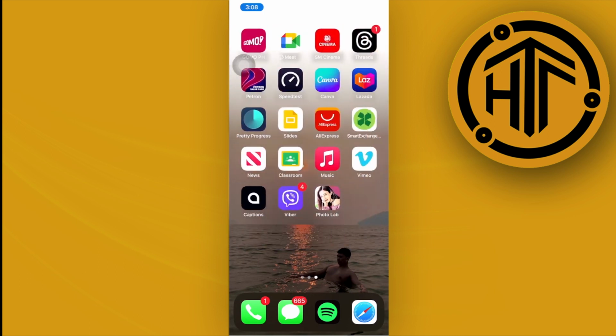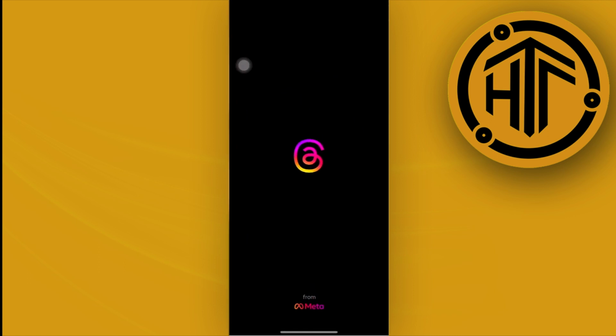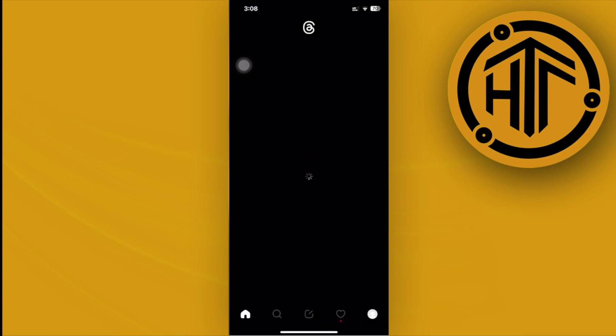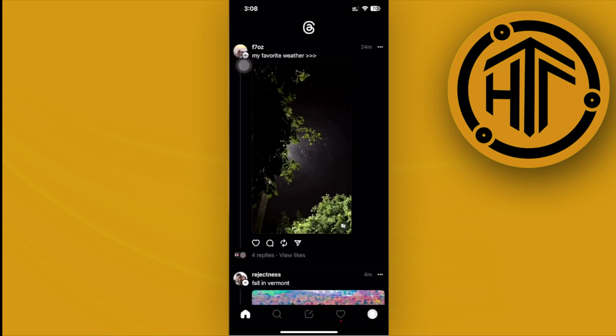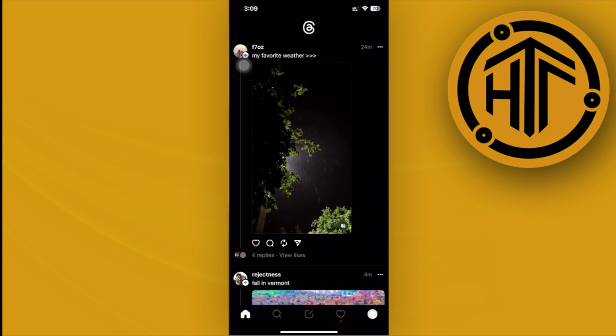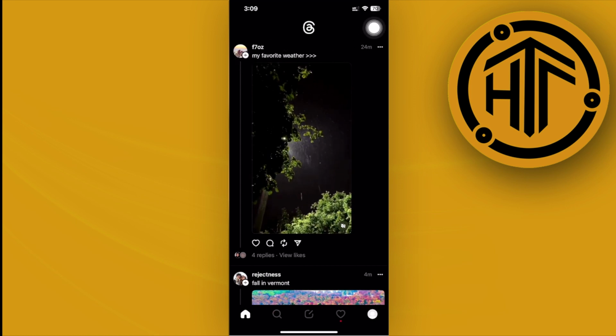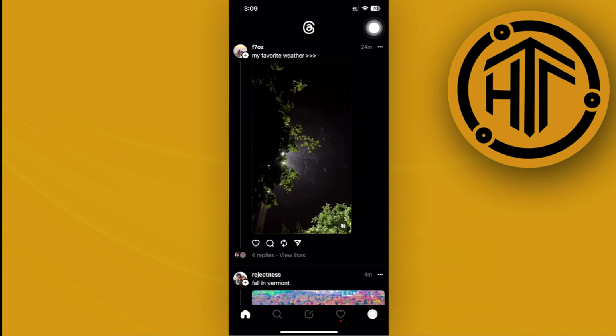Alright guys, so what we need to do first is to launch the Threads application. And before this, I want you to make sure that you are using the latest version of the Threads application. So go ahead and make sure that you're using the latest version by checking if you have an update available on the App Store.